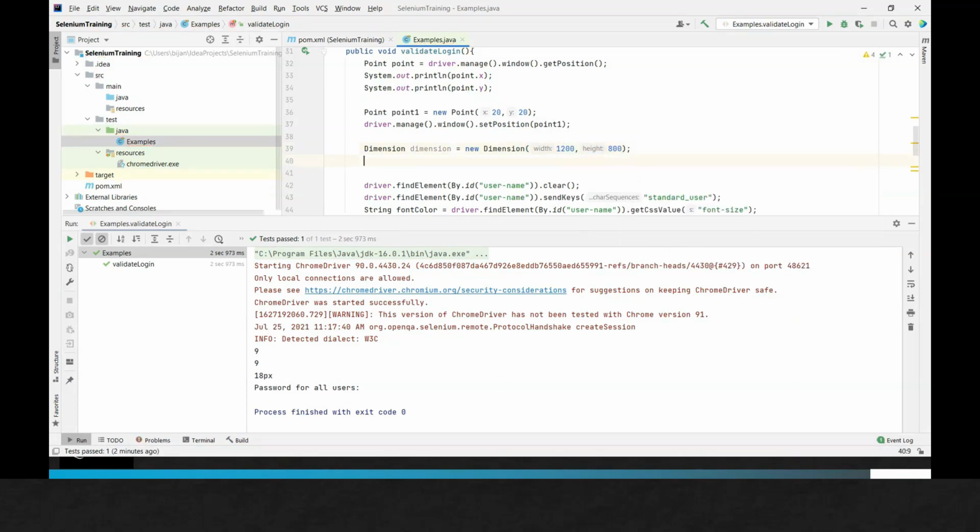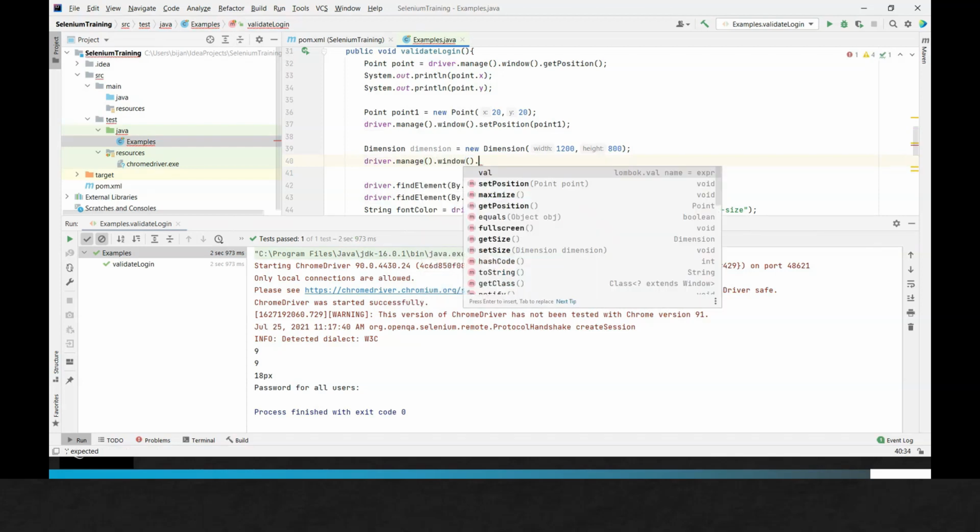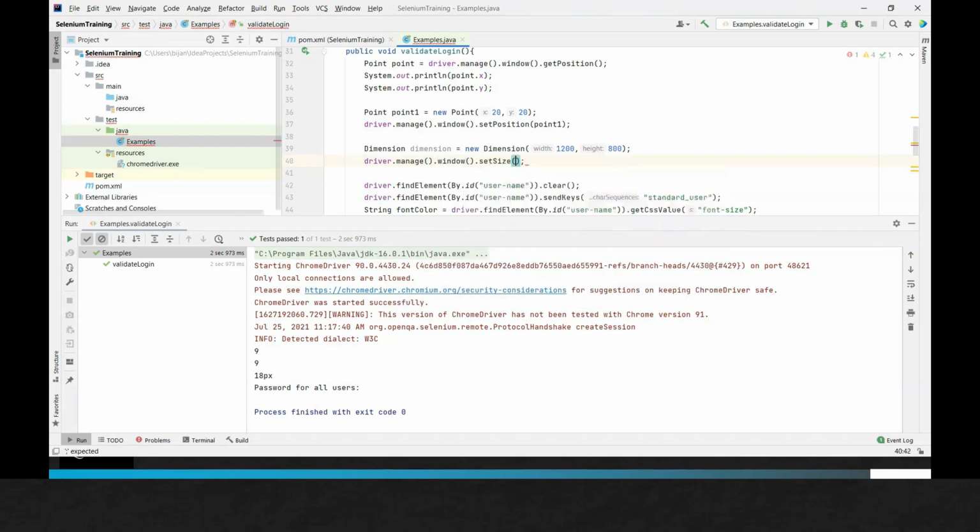Now, this could be useful if you're testing in different screen sizes, right? So laptop screen size may be different. If you have got a monitor, that screen size may be different. So if your application behaves differently in these screen sizes, you can set it before you run your tests. So setSize, and then just pass the dimension which you have defined.